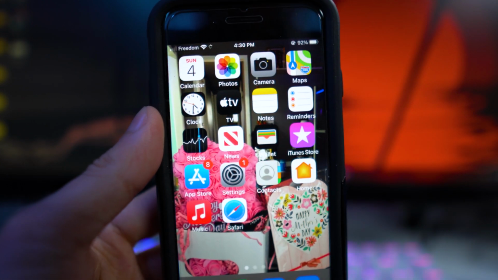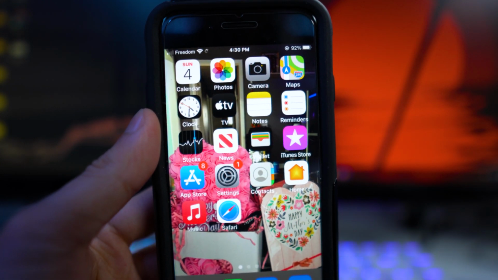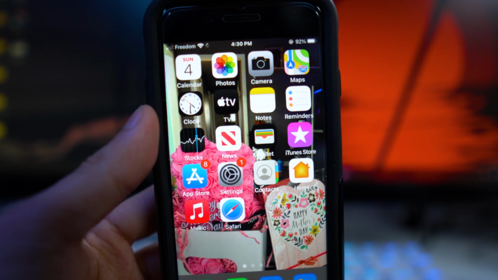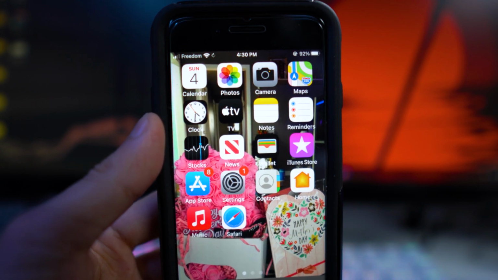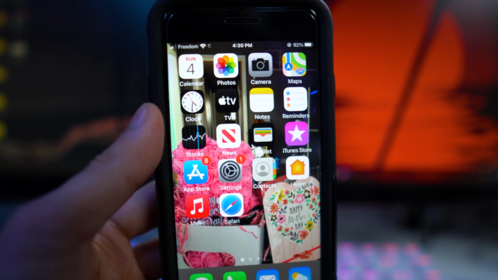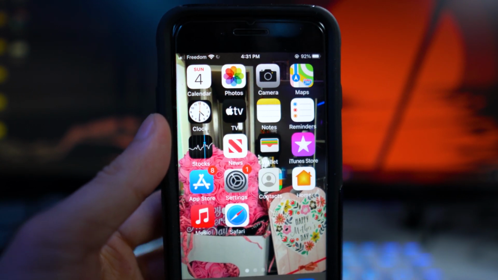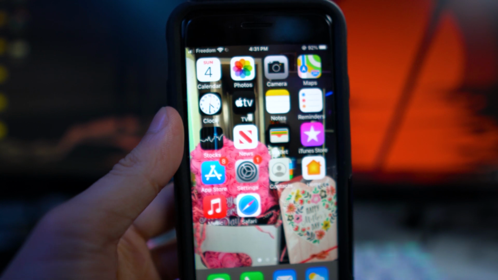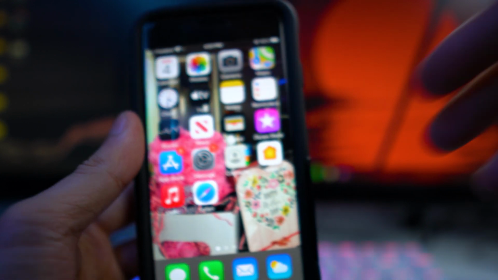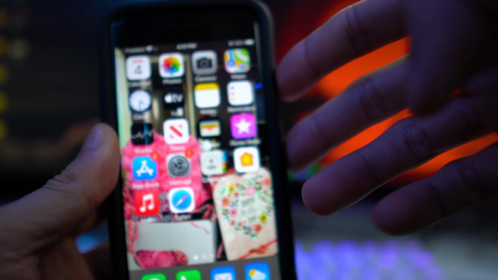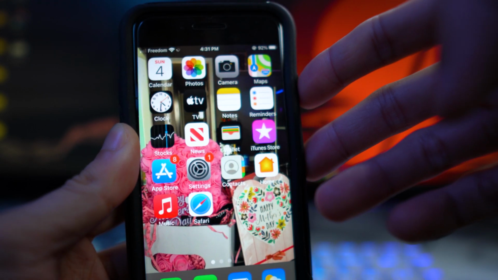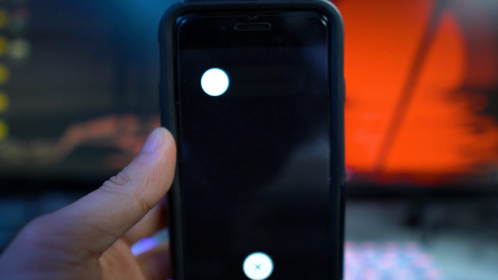So for this part right here, I'm going to be showing you guys how to do this on devices with a home button, such as the iPhone 8, 8 Plus, 7, 6S, all that stuff. So what you want to do first is go to your device right here, and power down your device. So hold the right side, just like this, until you see the slide to power down your device.